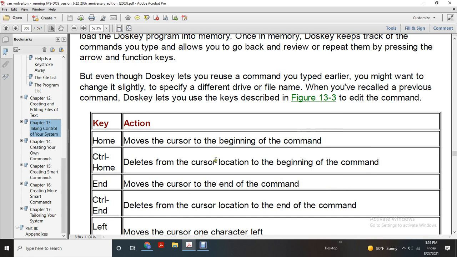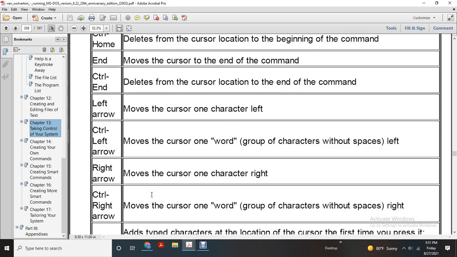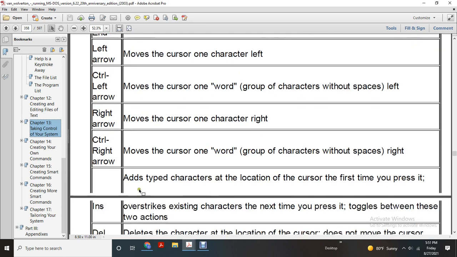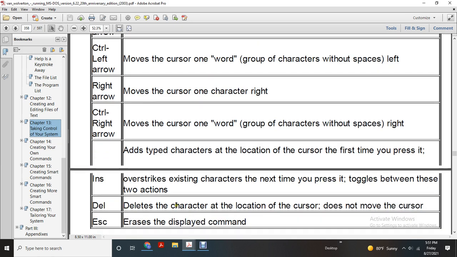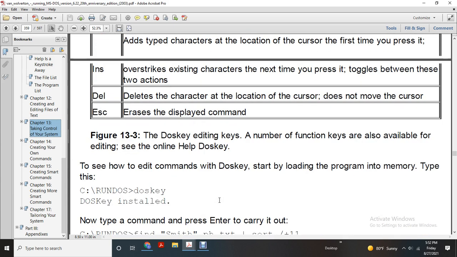Home moves the cursor to the beginning of the command, and End moves the cursor to the end of the command. Control Home deletes from the cursor location to the beginning of the command, and Control End deletes from the cursor to the end of the command. Left arrow moves the cursor one character to the left, and Control left arrow moves one word, a group of characters without a space, to the left. Right arrow moves the cursor one character to the right, and Control right arrow moves one word to the right. To add, type the character at the cursor location. Pressing Insert the first time sets overstrike mode, replacing existing characters, and the next time pressing it toggles between these modes. Delete removes the character at the cursor location without moving the cursor. Escape erases the displayed command.